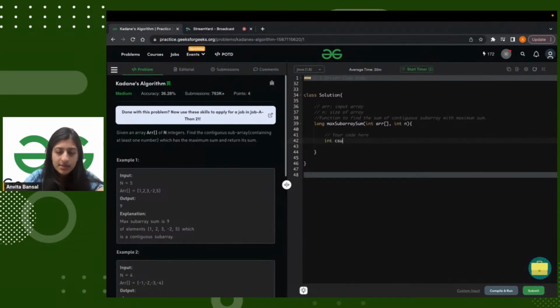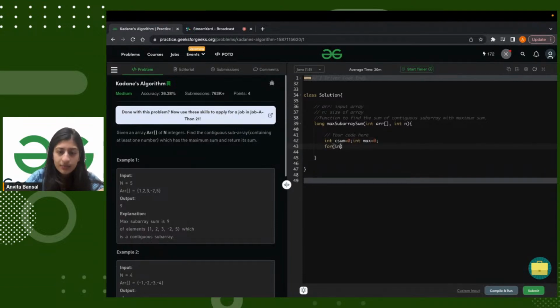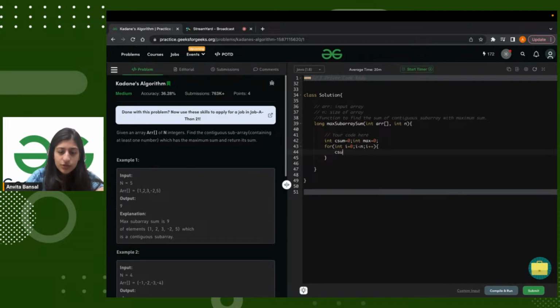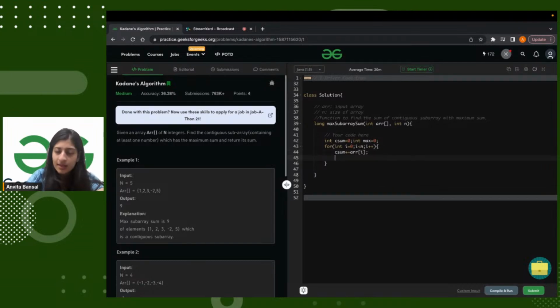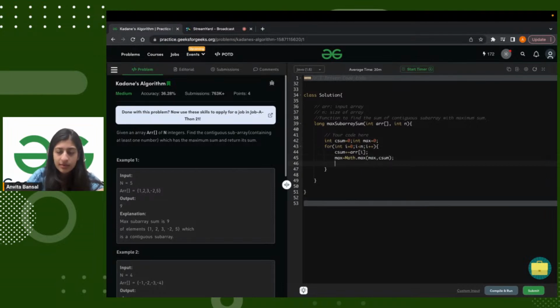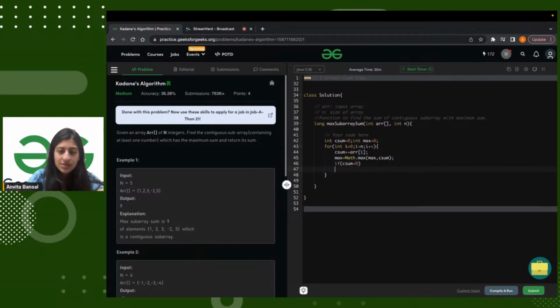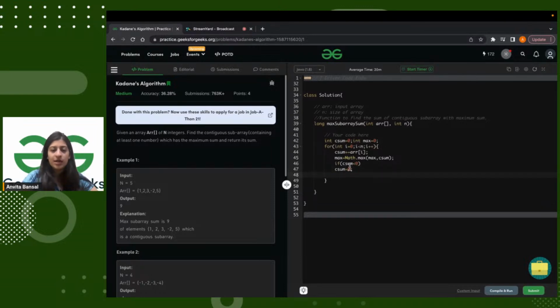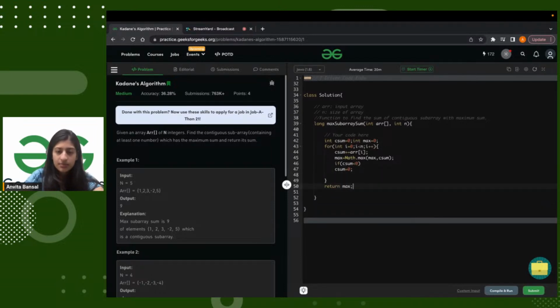Okay, int C sum, current sum, 0, int max 0, right? For int i equals 0, i less than n, and then i plus plus. First you calculate C sum plus equal to arr of i, and then you upgrade your max equal to Math.max of max value and the C sum that you calculate, right? Then you check if C sum is less than 0, then you make your C sum as 0, and then you do the iterations, and then you return max. Let's check.